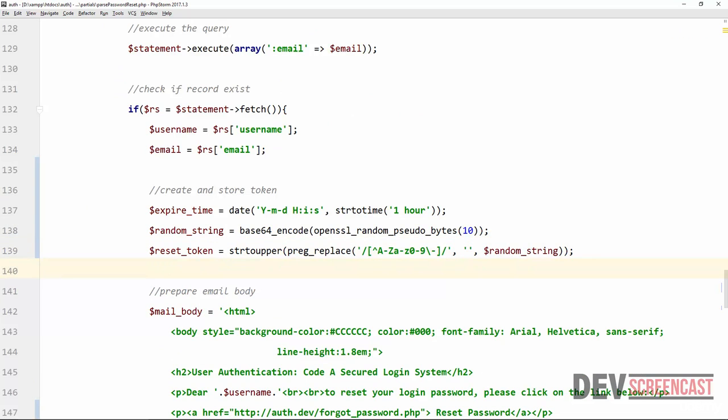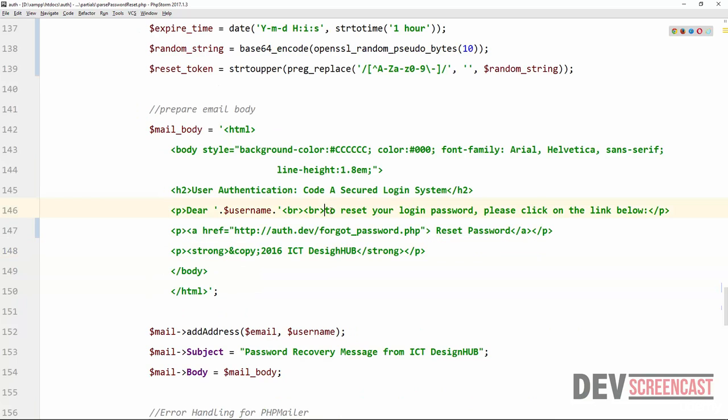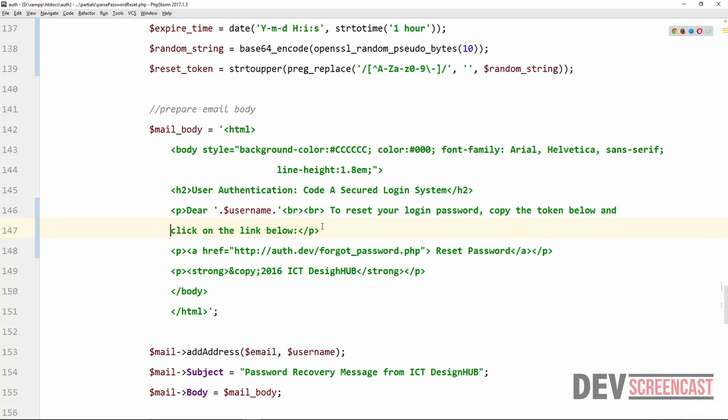So the next step now is to update the email that we are sending to the user. So right here, we are going to say their username to reset your login password. Now it is not going to be click as the first step. We want to say copy the token below and click on the reset password link. Then paste the token in the token field on the form.